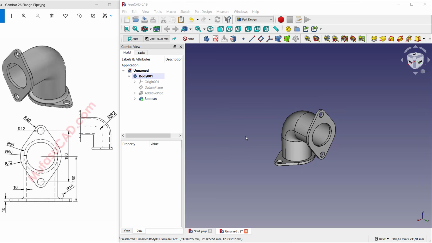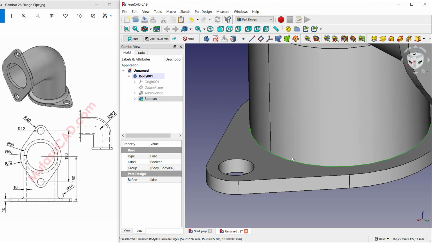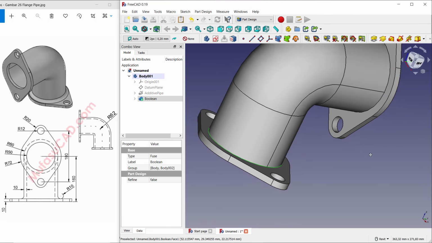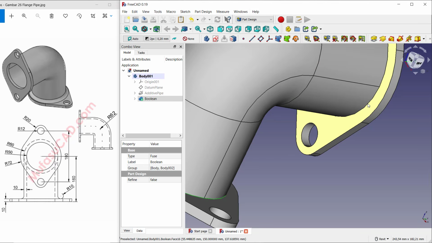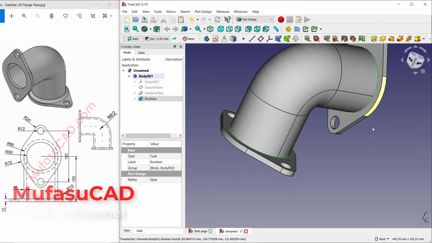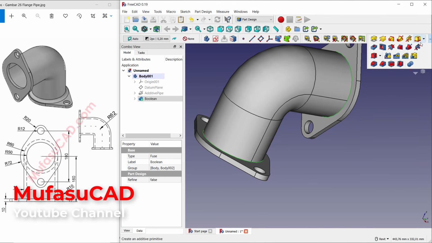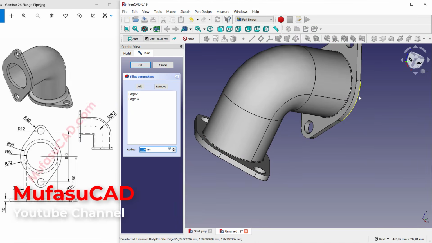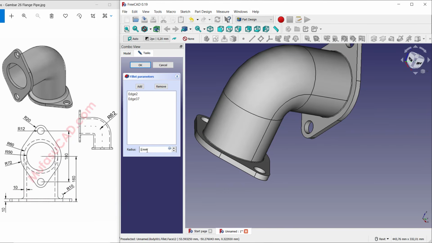The next you can use the fillet command. Okay, you can select this edge. You can zoom in, select this edge, also at this point. Press the Ctrl button to select multiple edges. And we can use the fillet command in here. You can set the radius to 10.